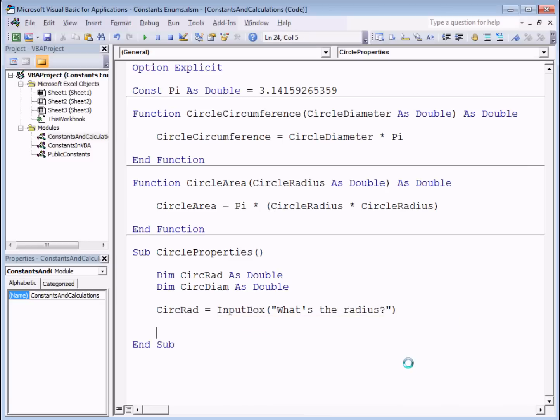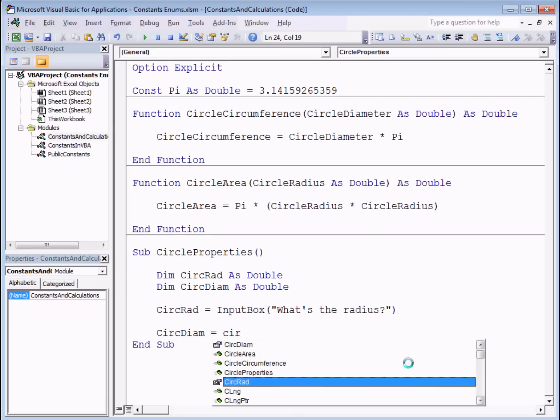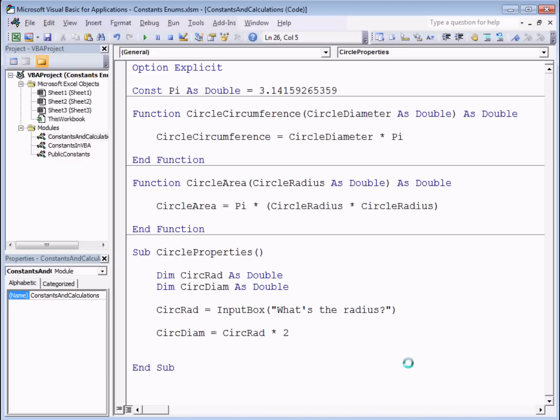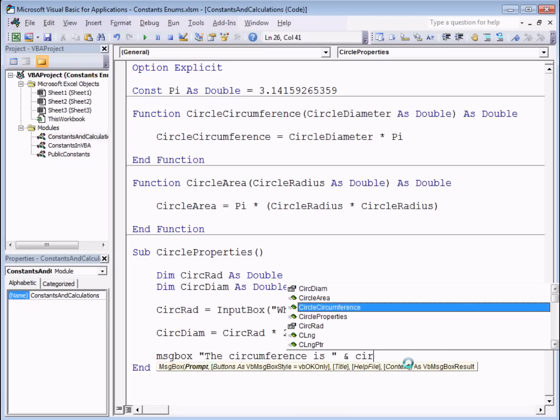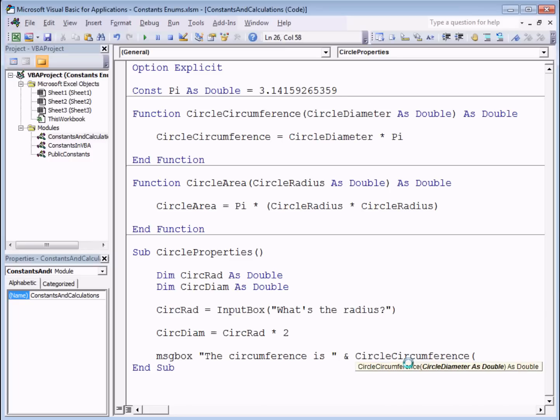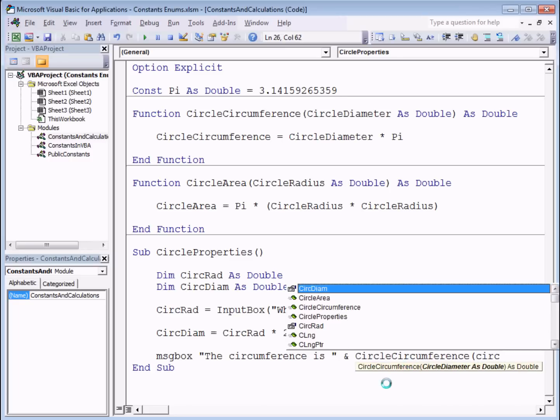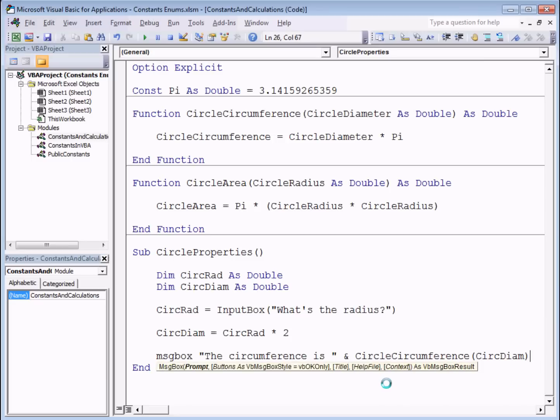We can then calculate the circ diam by saying circ diam equals circ rad times 2, nice and simple. And then we'll have a message box which displays the circumference of the circle, and another one which displays the area. So let's say message box, and we'll say the circumference is, and then we'll concatenate that together with the result of the circle circumference function. So circle circumference, open parentheses, and there we'll pass in the value of the circ diam variable.